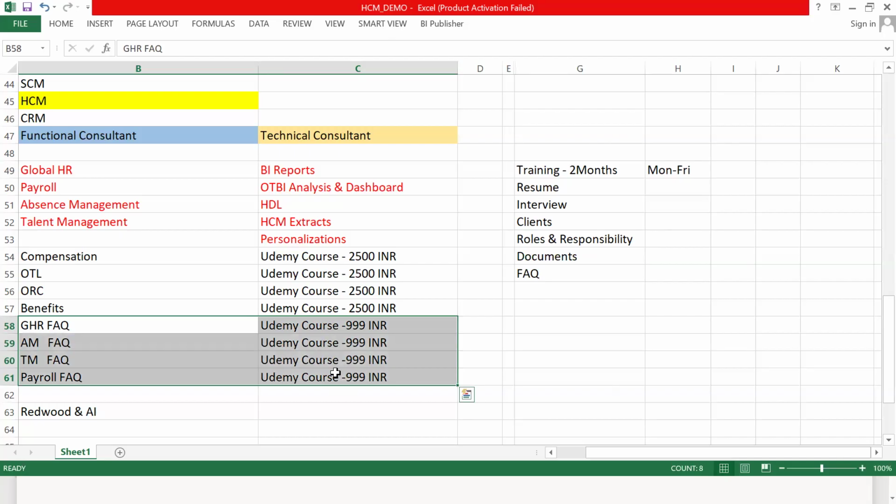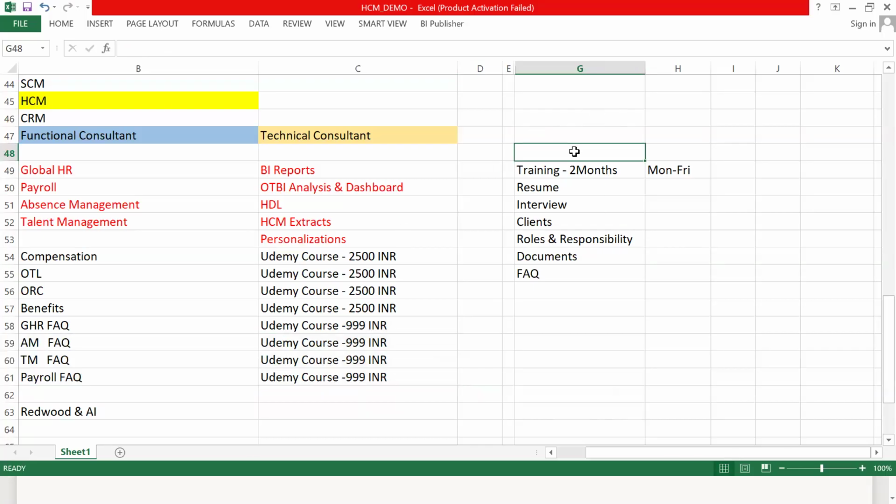Okay, so it's clear, everybody. And for this training we will be charging 20K, 20,000. So that will be the general training.